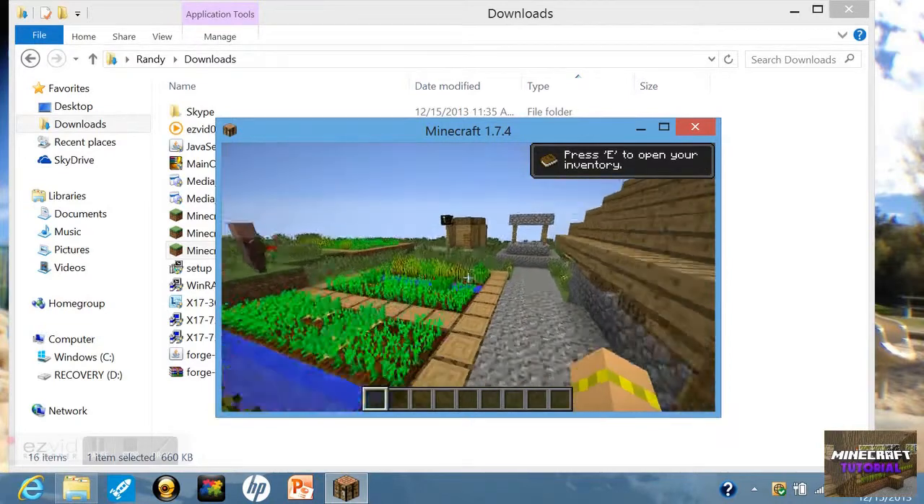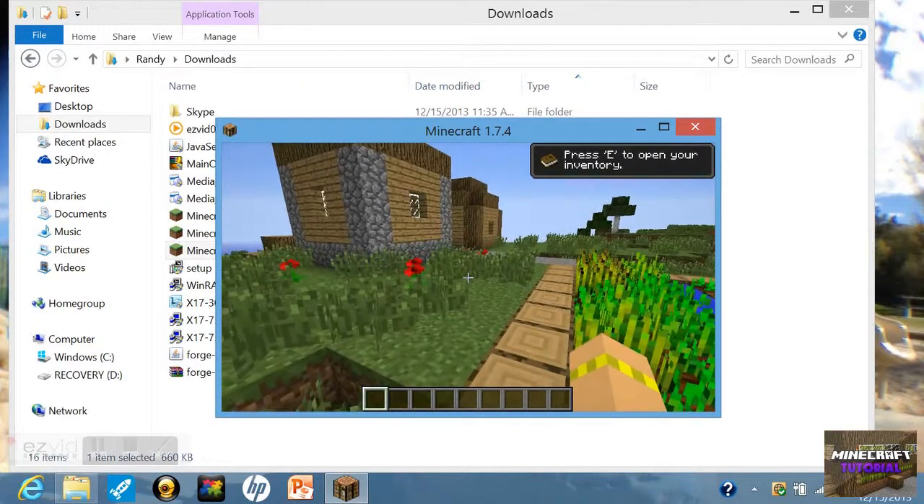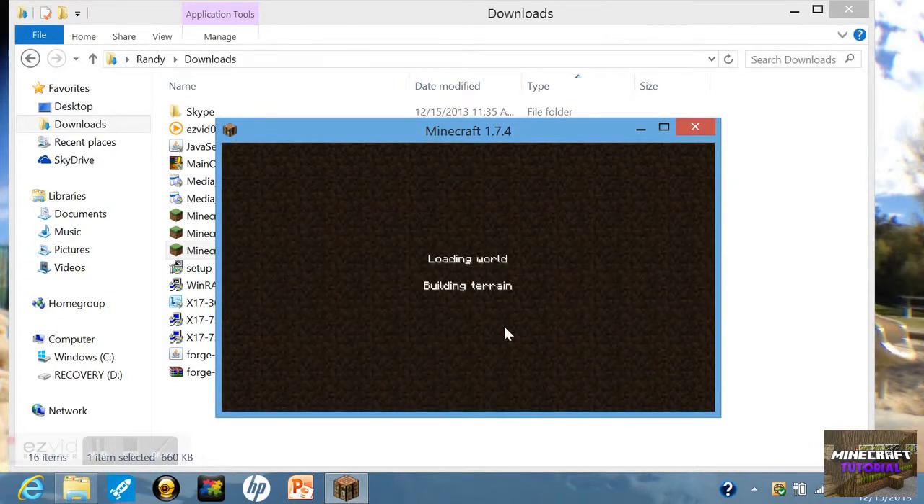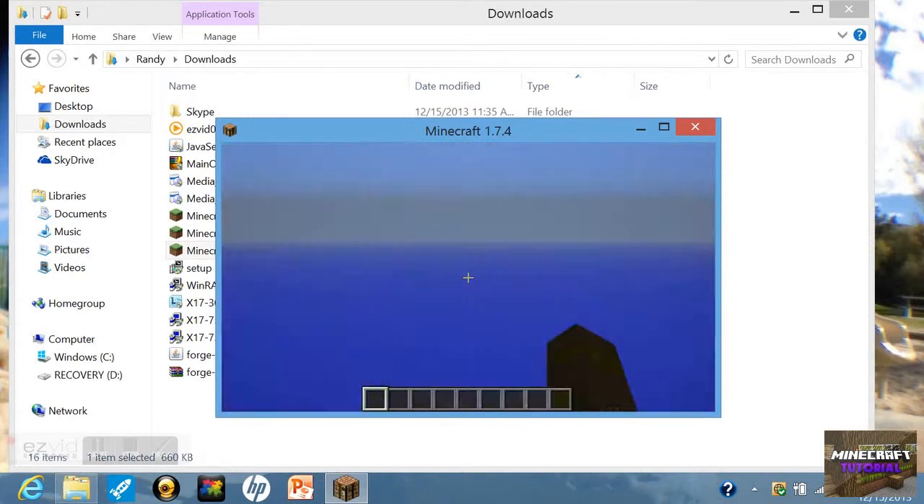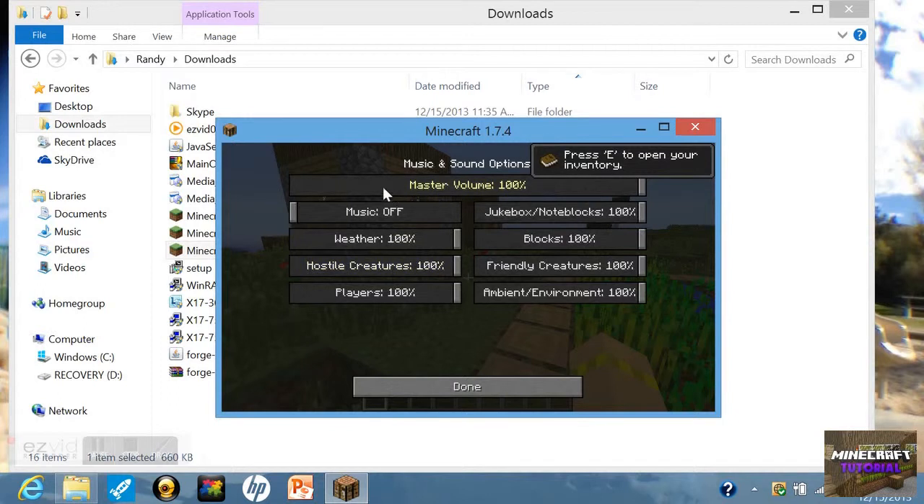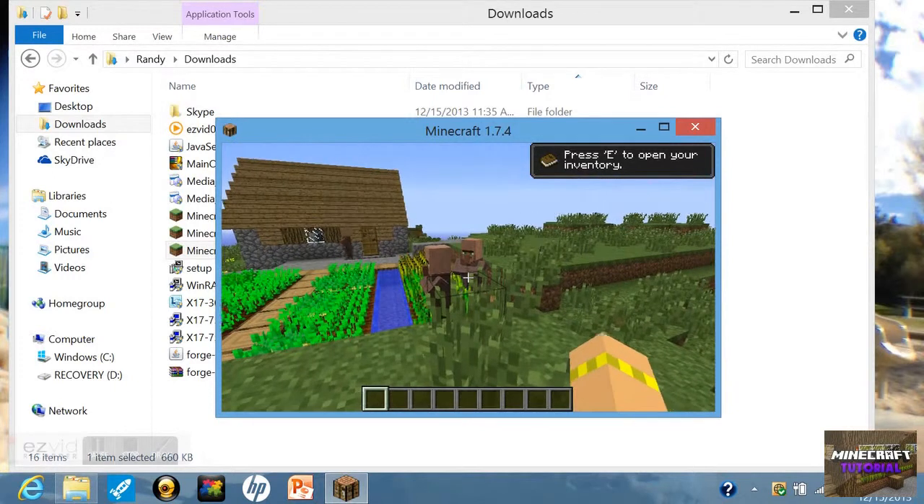And so this is a village on Minecraft. Oops, I accidentally left the game. Stupid sound. You gonna shut up, villagers?